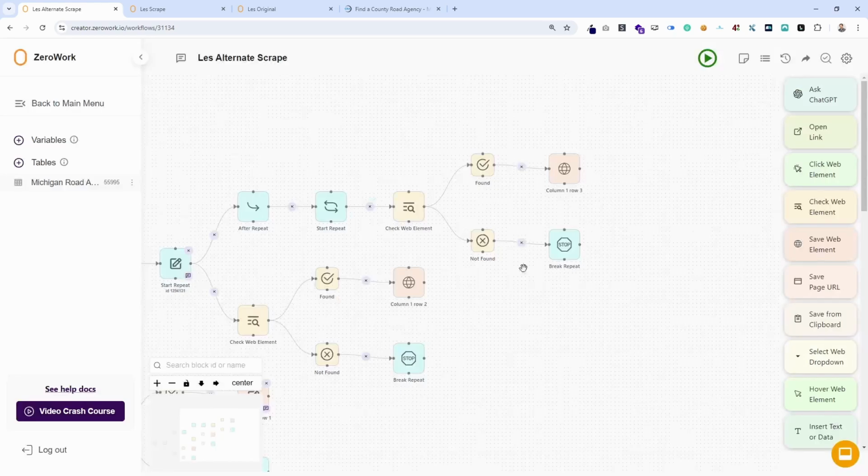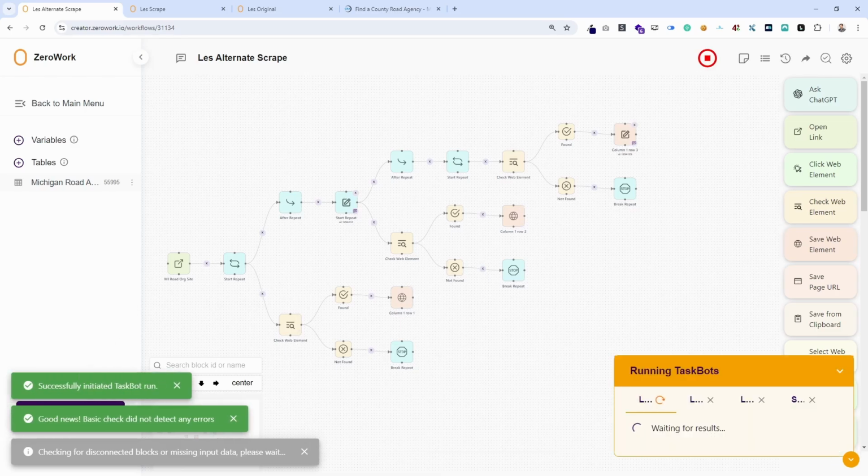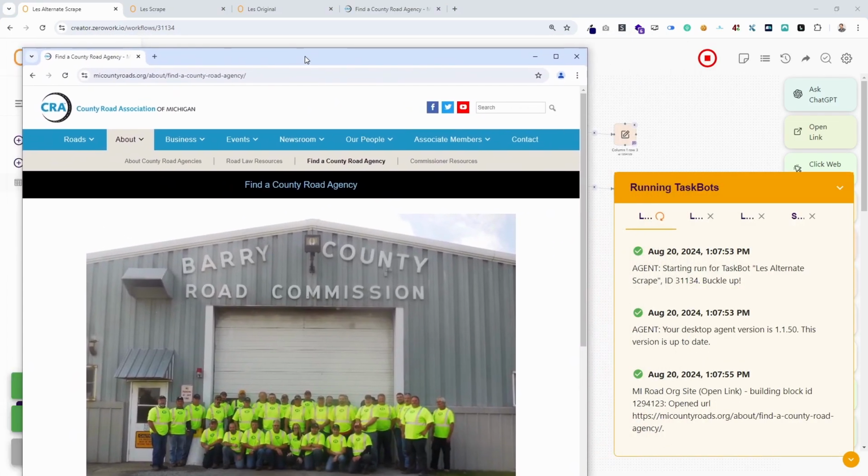So this will work, but it's just a lot more work than you need to do. Each time it's checking the web element, it's going to wait a second and a half, a second and a half, a second and a half. So it just takes longer, and there's no real need for it. It just takes you a longer time to build it. If that was the only way you knew how to build it, fine, it would work.